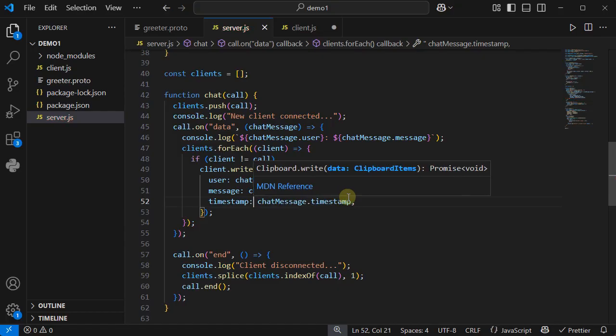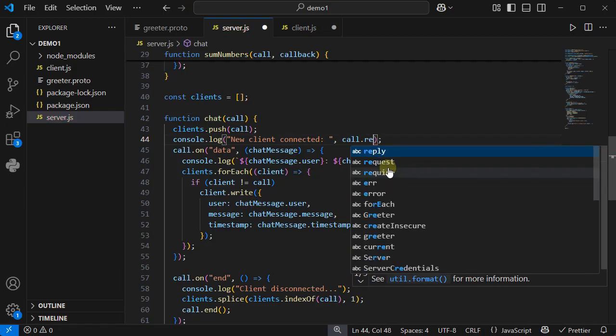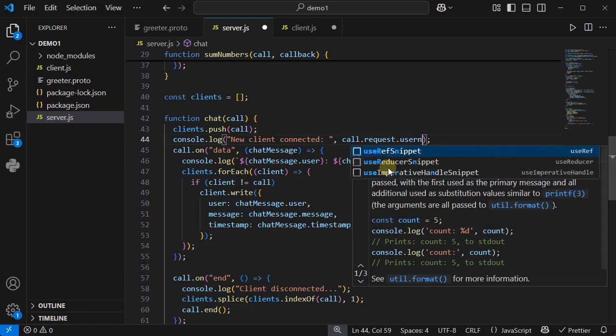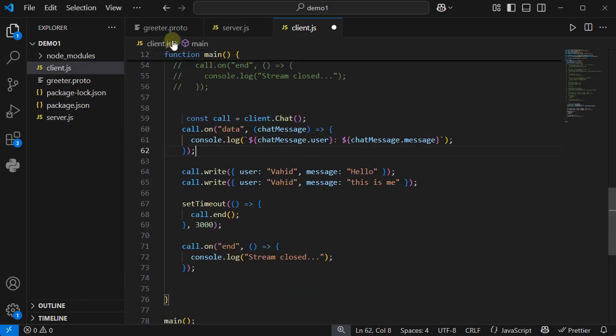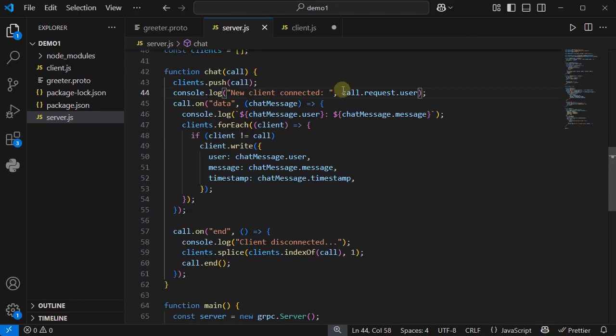We also pass the timestamp, and also add the username here, call dot request dot username. Also pass the username or user, I think. Yeah. So user connected, waiting for data, log it, and that's it. Let's get back here.